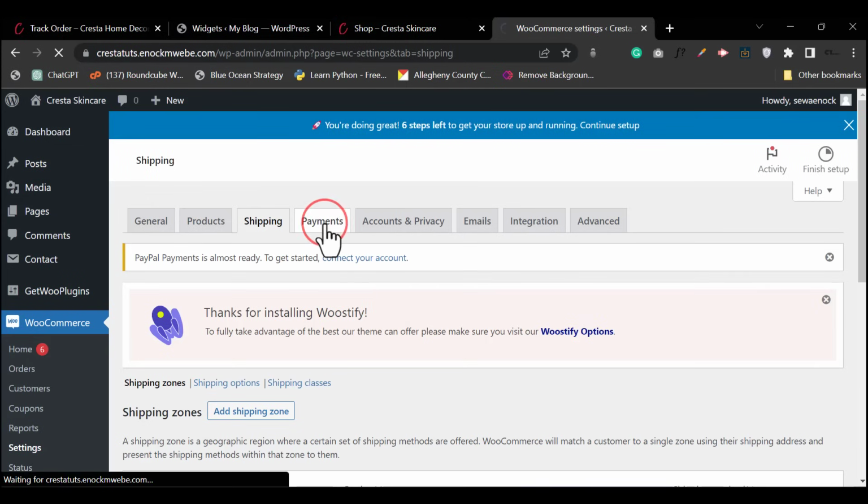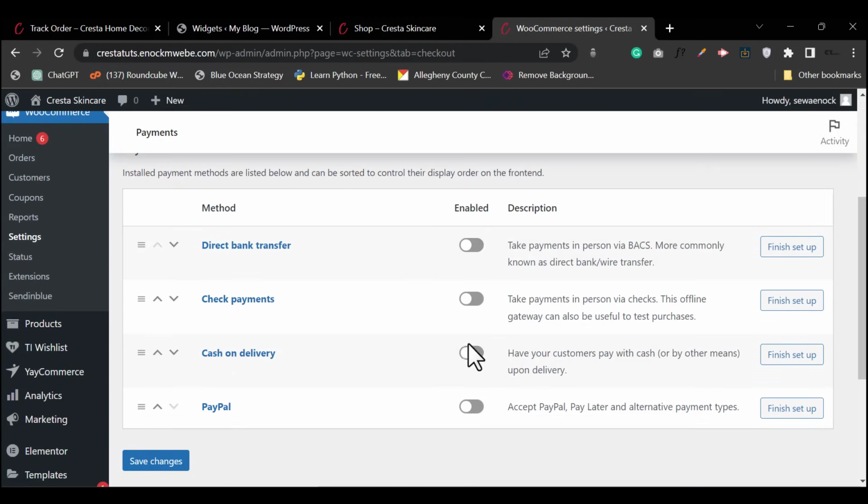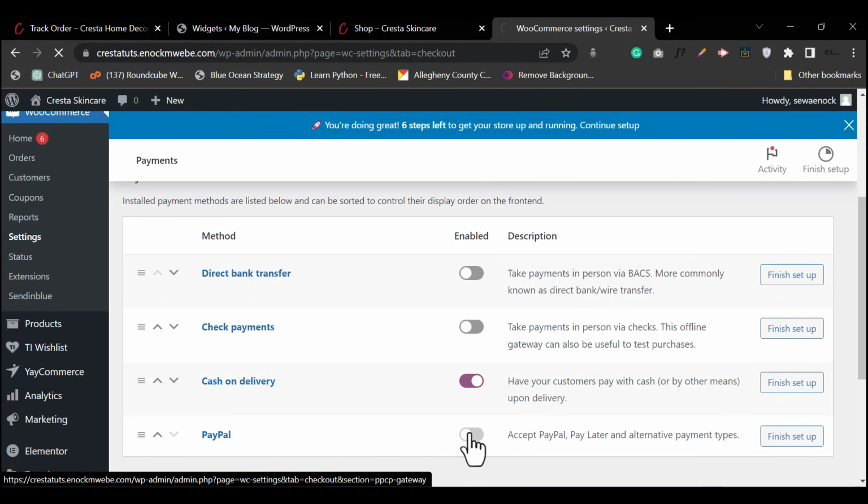Okay, once you come to payments, with payments we can set up our default payment gateways. So you can have cash on delivery. Then you can also have PayPal. Remember, we had installed PayPal for WooCommerce, so you can just toggle this on.